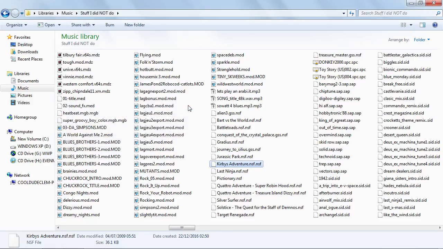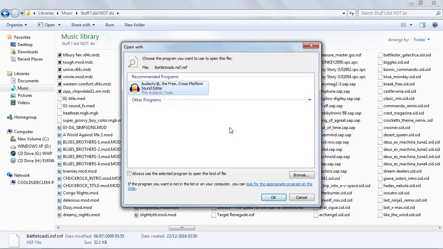But let's say I just want to double click on one of those files in order to play it. So let's just double click on a random NSF here, and it thinks that that file should be opened in Audacity. Well, that's not the program to use to open it. I want it to open that file and those particular kind of files in NSF Play.